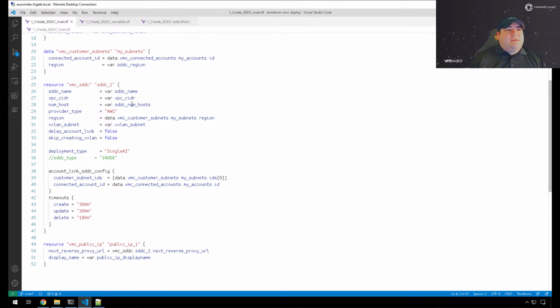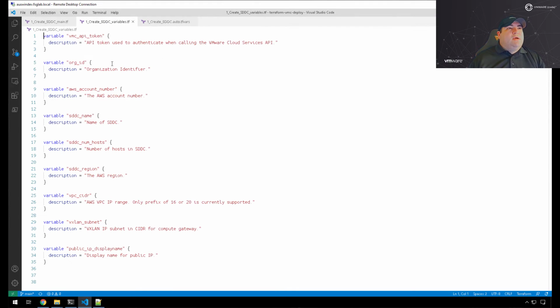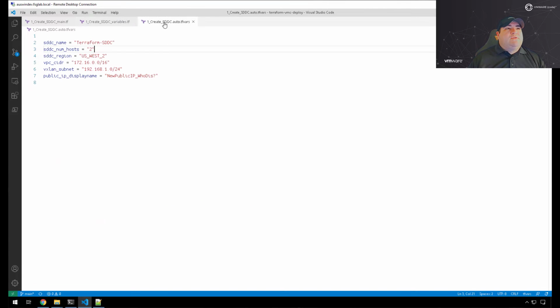A name, the sitter from our VPC, number of hosts, the provider type, which is going to be AWS, so it's just hard-coded in here, the region that we're coming back from, our VXLAN subnet, and then some false variables for things we're disabling here. It's going to be a single availability zone deployment type, and then I've got some subnet IDs, account IDs, and timeouts that are in here generally. And then we're giving it a VMC public IP address for the NSXT reverse proxy URL that we're going to use later on. Again, all these things are just defined here in the variables. And then in this TF auto vars, we're just giving it a name, number of hosts, the region, the sitter, the subnet for VXLAN, and then a display name for our public IP address.